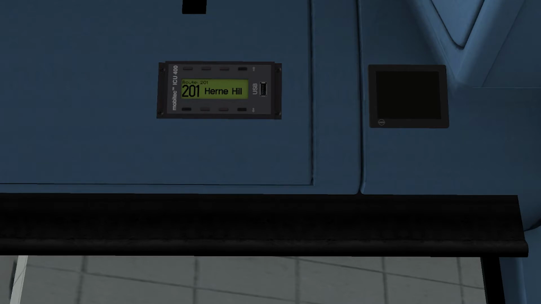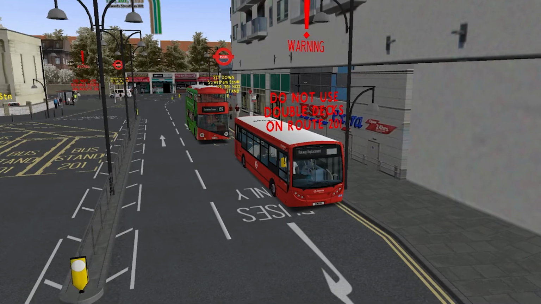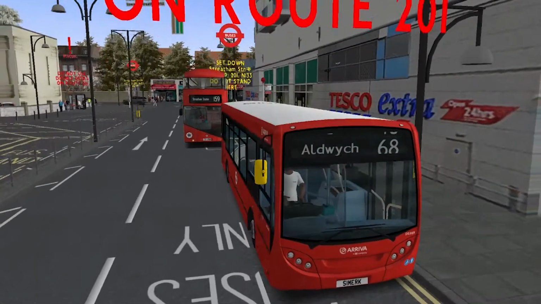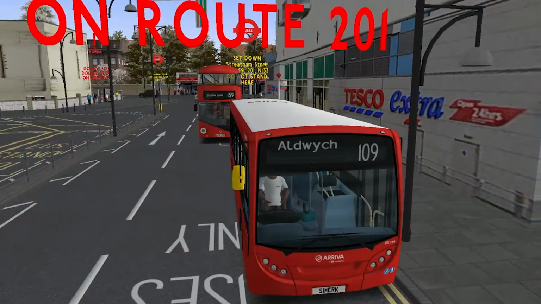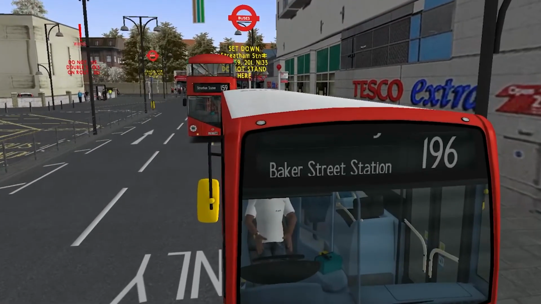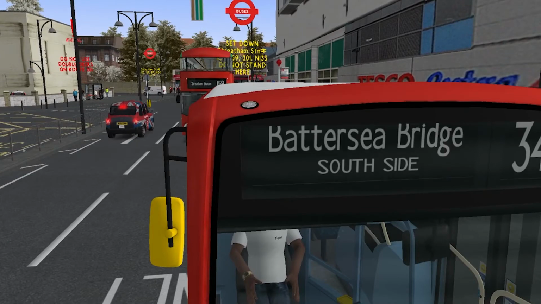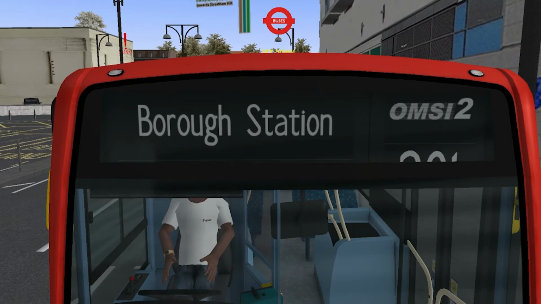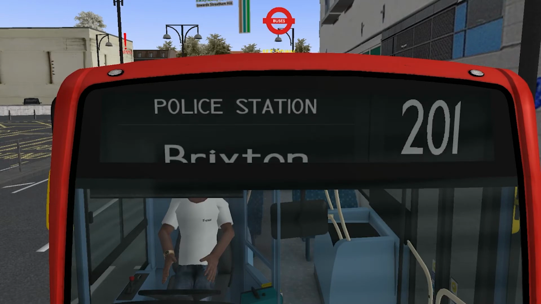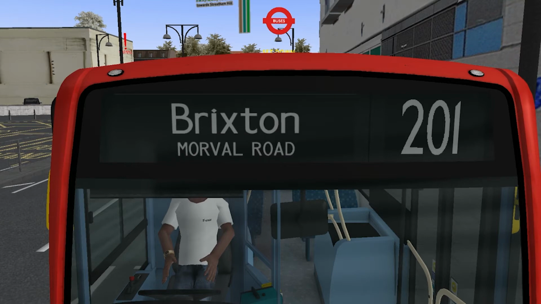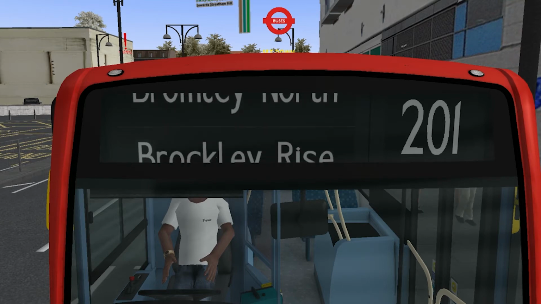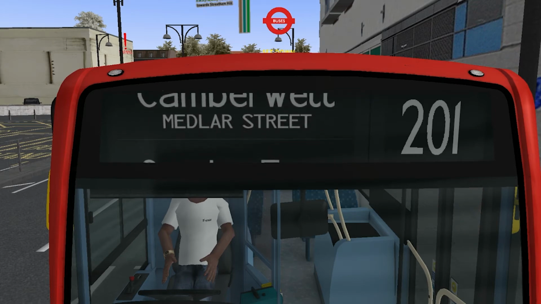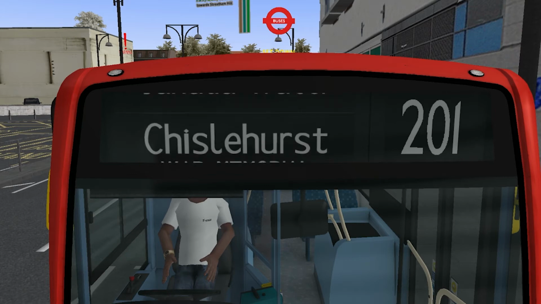So if we look on the front, it's in the middle of changing. I'm a bit disappointed there's not a Route 69 Transport for London. There we go, that's better. So it's found the 201, so that's the numbers stopped, and now we're just scrolling through all the way through to Herne Hill.